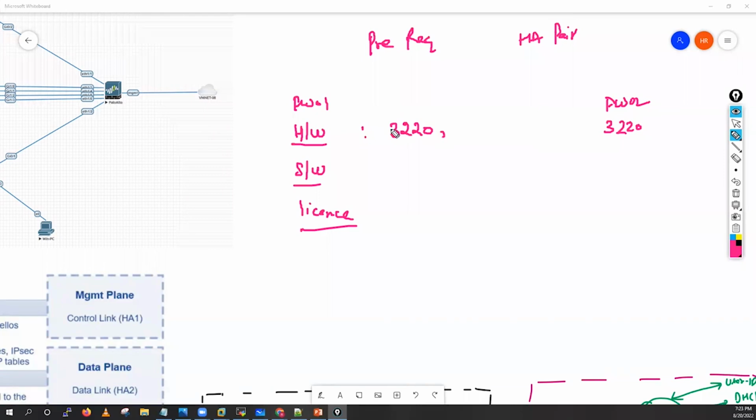If we have the same hardware model, it means they have the same number and type of interfaces as well. If firewall 1 has 4 fiber ports and 8 copper ports, then we need the same type of interfaces on firewall 2. It should also have 4 fiber ports and 8 copper ports, guys, just remember.